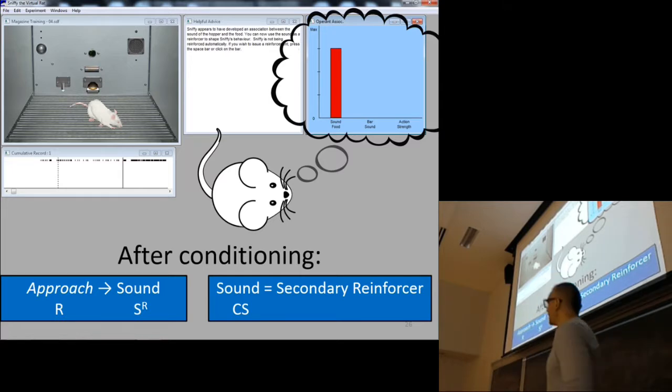So can anybody guess at one of the big advantages of having sound as a reinforcer rather than food as a reinforcer? Doesn't have to have visual contact or eye contact with it. That's one. They don't have to be hungry, so you can still reinforce them after hunger. I actually didn't think of that one. But there is one other one.